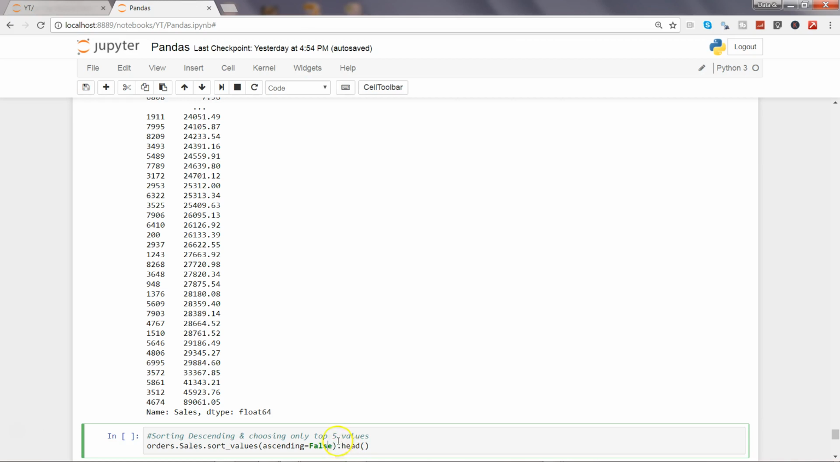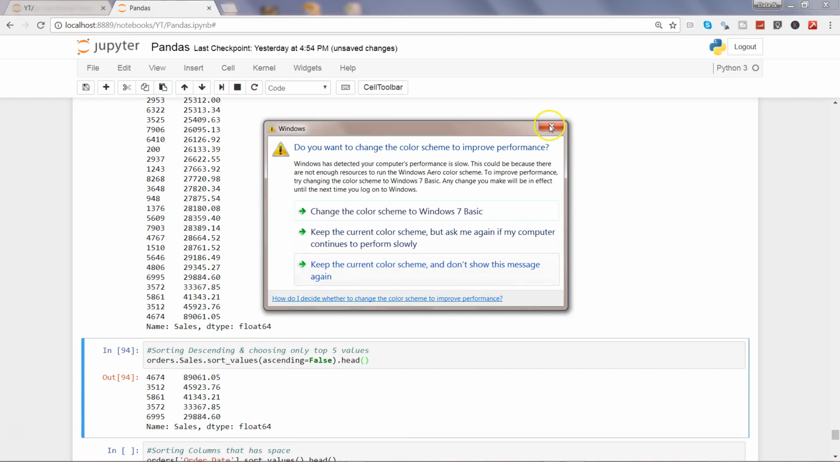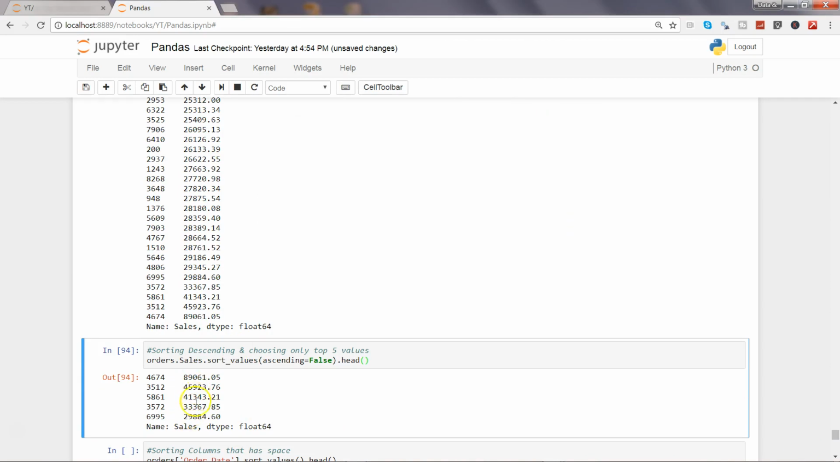And to get the top 5 values or the first 5 values, we need to use the head. Head, as I have explained in my previous videos as well, gives you the first 5 observations, and you can specify any number like 10 or 15 to get the desired number of rows from your data frame. So I'll just go ahead and get the 5 rows. Here I should get the first 5 rows, 1, 2, 3, 4, 5. That means the top 5 sales values from my sales column.